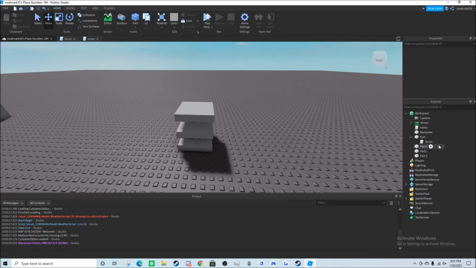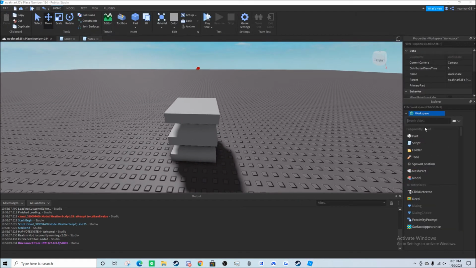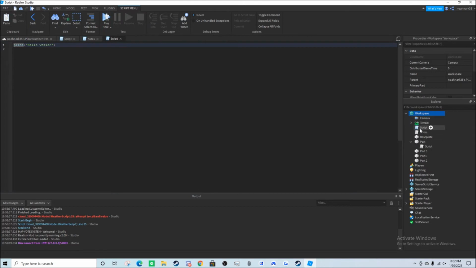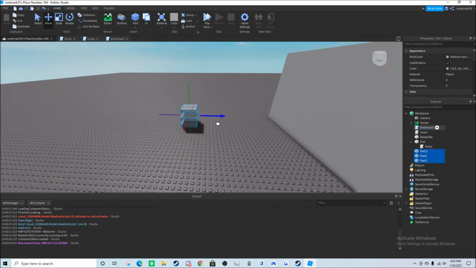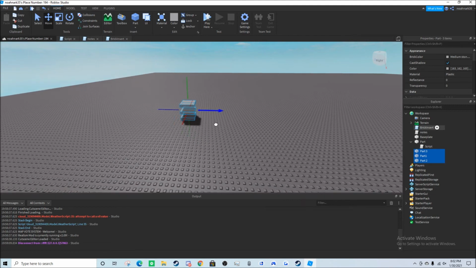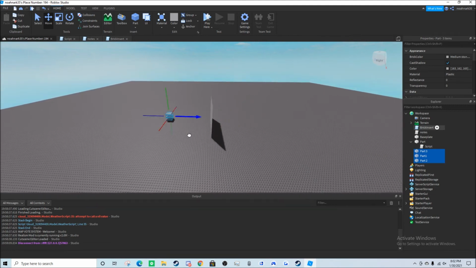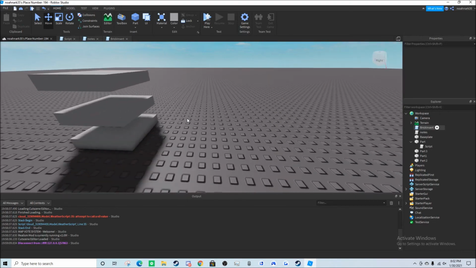Anyways, so what I'll be doing is inserting a script into the workspace, calling this brick insert. Alrighty. So what I'll be doing is actually moving these over here.